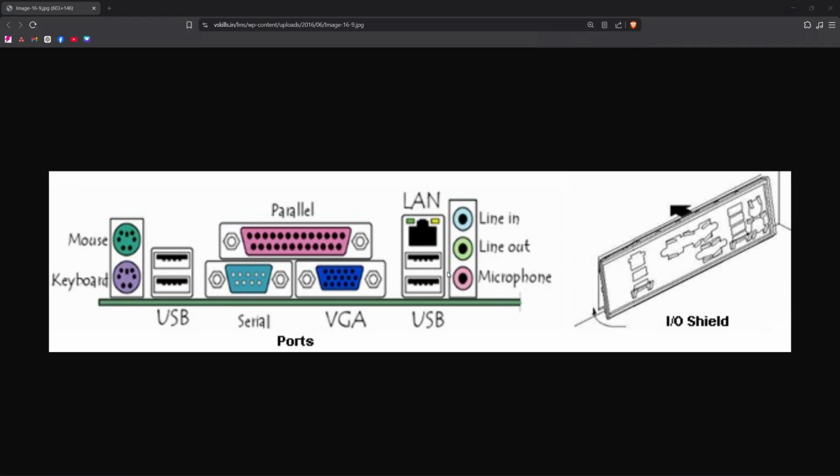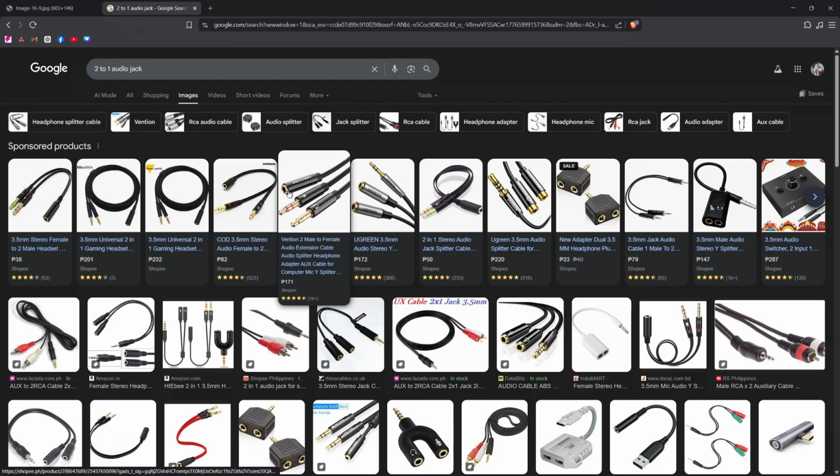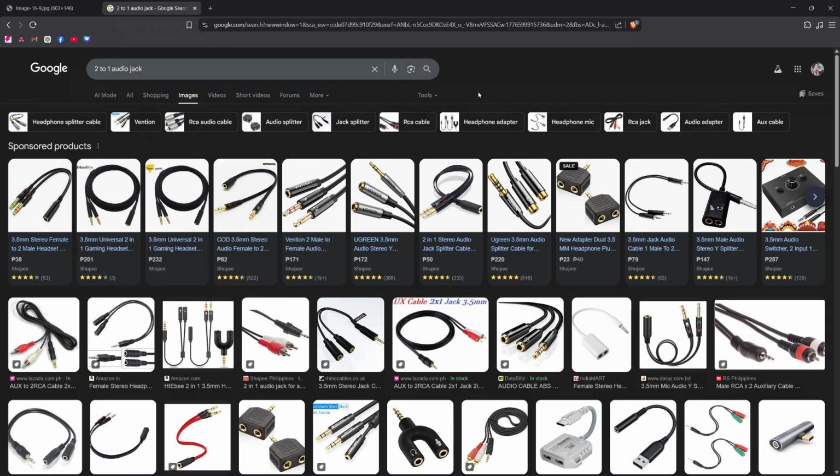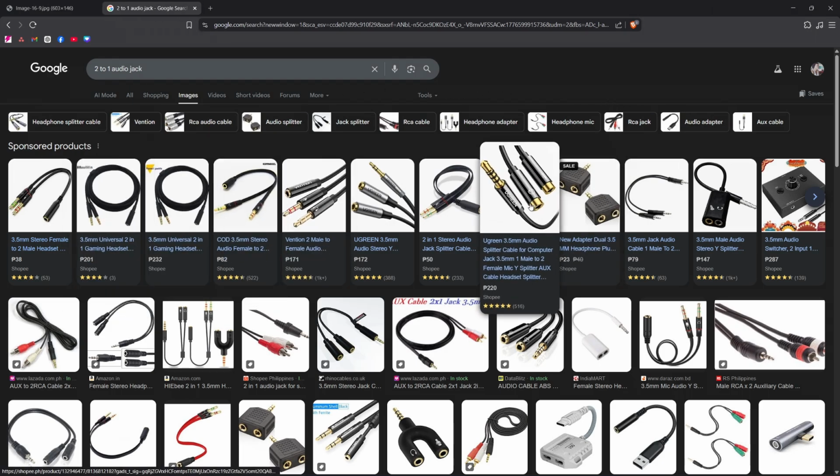Now, what if you're using a laptop and you have this headphone that got two wires? I'm just going to call them wires. One for a line out and one for microphone. But your laptop only got one port. So you will need to buy a splitter. You will need to buy one of these, just like this one. Two females and one male.